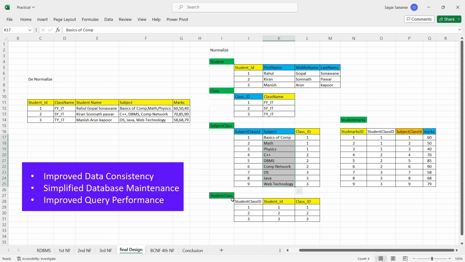And for subjects, in the background we store the id, and in the front end we show basics of computer, math, and so on in a combo box or drop down, so the information is consistent, which improves database consistency. Then it simplifies database maintenance. In the earlier design we had challenges with insert, update and delete, correct. But here there is no problem.